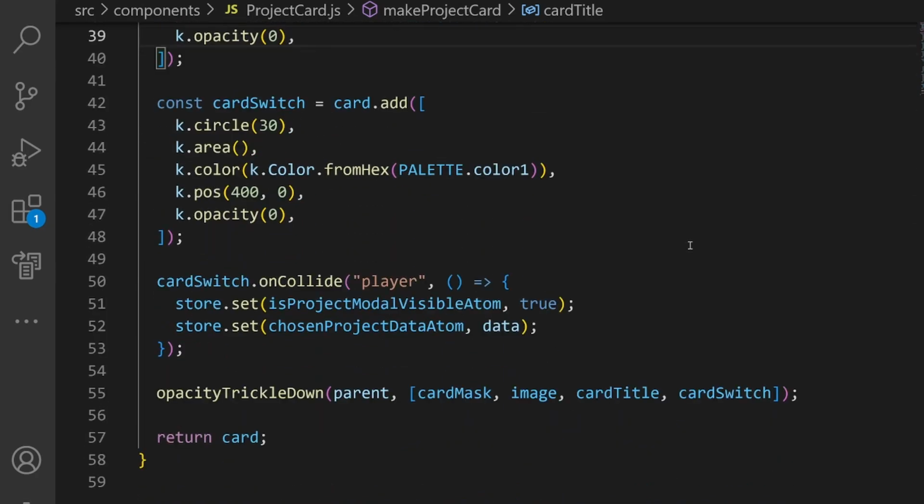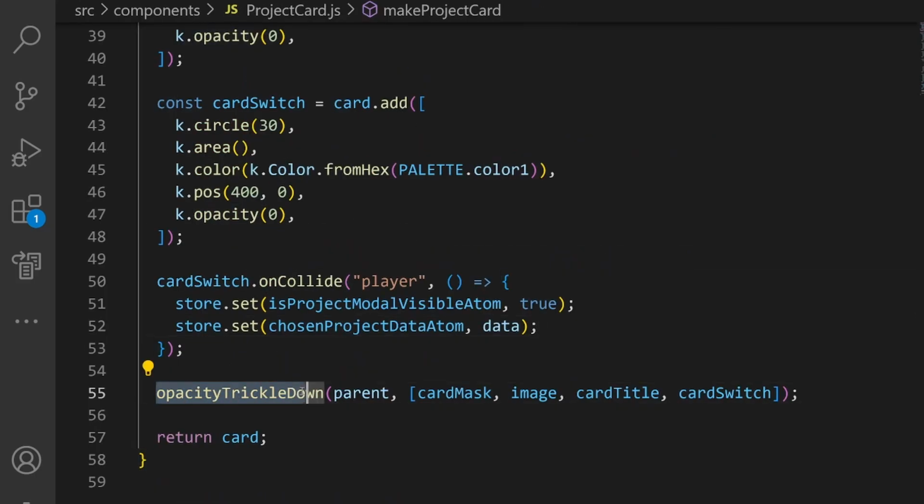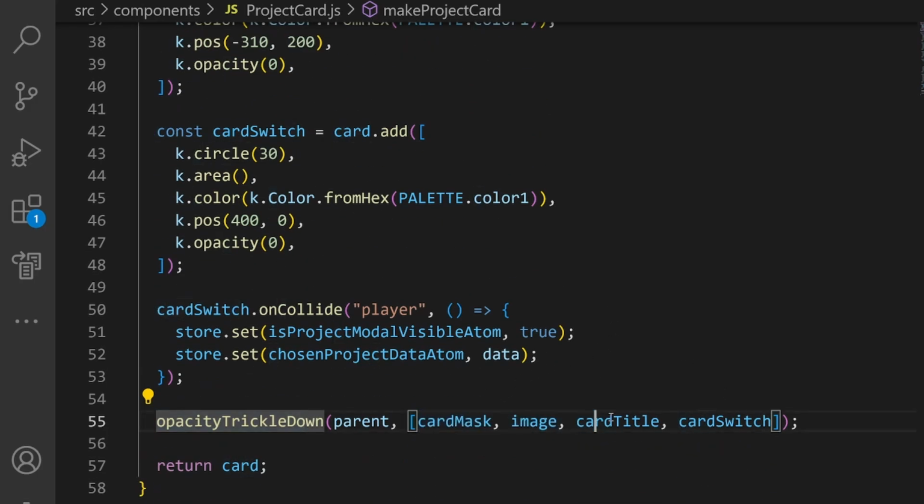And here you see we are using the store to set is project modal visible to true, and then sending the appropriate data to the chosen project data atom so that we can have the correct links sent. That's why if you go to the projects data, you can see the data is the title and then an array of links for the links property with an ID, name, etc. And then, of course, the opacity trickle down for the card mask, the image, the card title, and the card switch, because they are all indirect children of the parent game object.